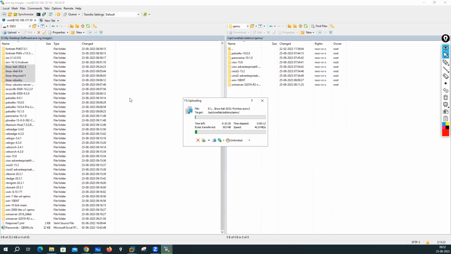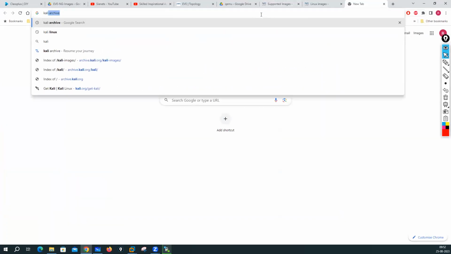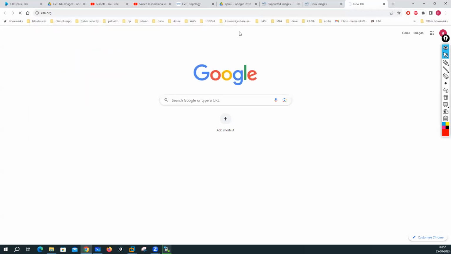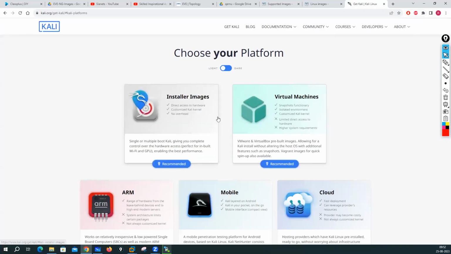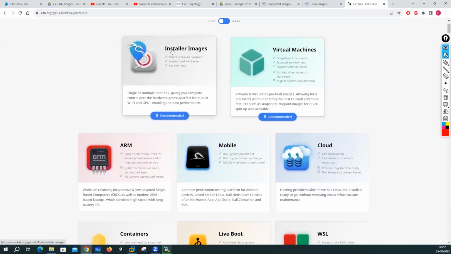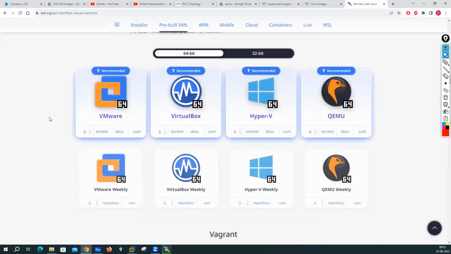And guys, let's suppose you want to download the latest version of this Kali Linux image. What you have to do, you can go to the website called kali.org. In this website, if you go into the download section, you can download images like an installer image, virtual image. So you have to go into this virtual image section, and here you can download the Kali Linux image for VMware Workstation. This is the one which you need to download for VMware Workstation.